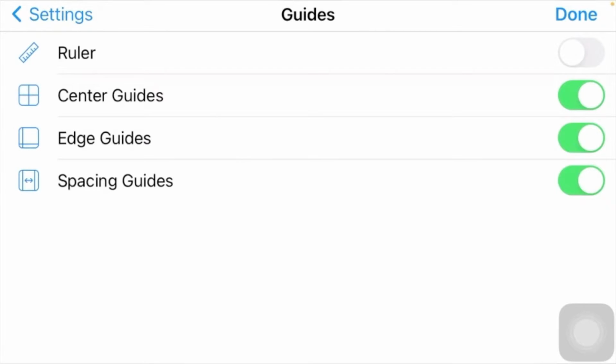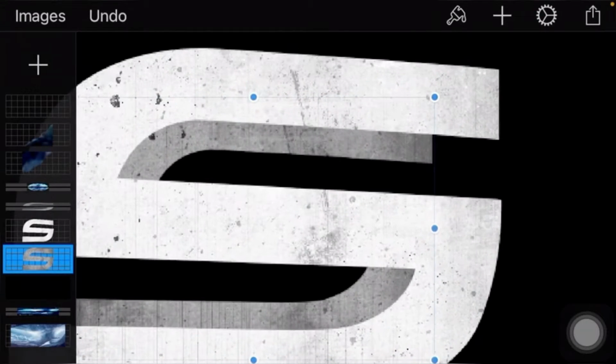If you guys want, you can also put on ruler. I don't have that on though because I don't really use it.